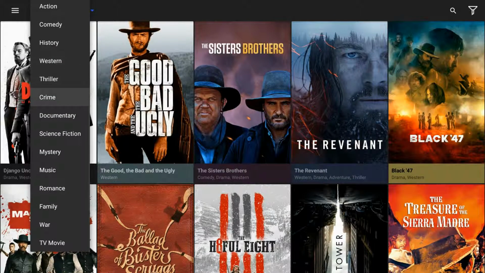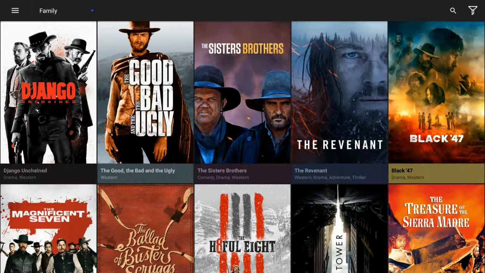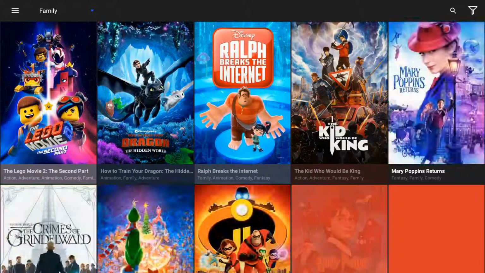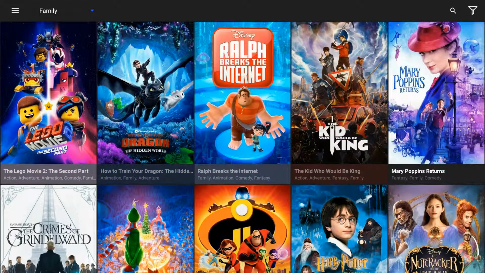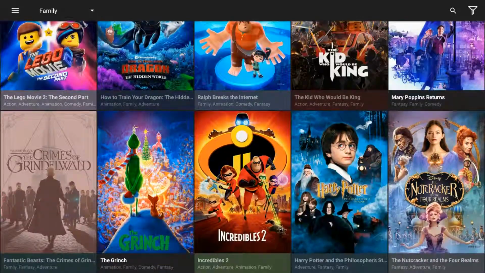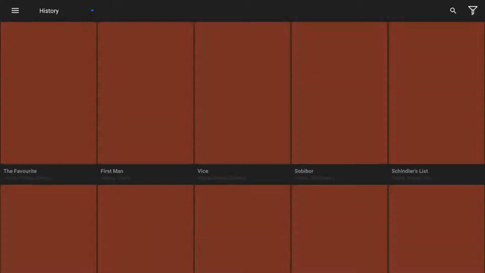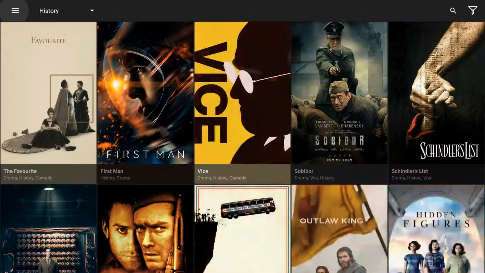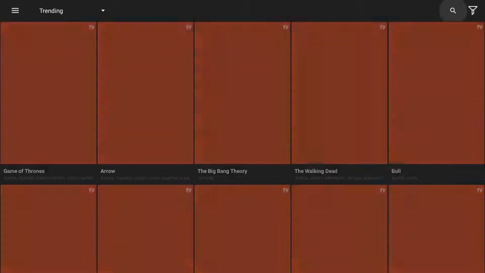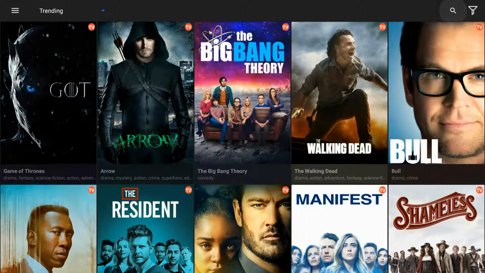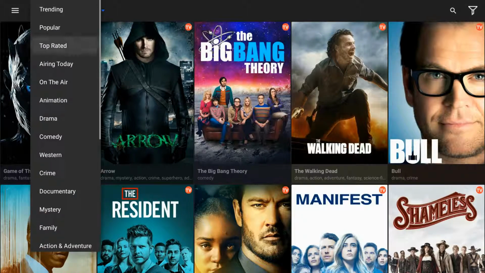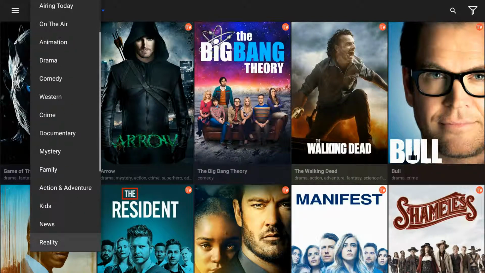And then again, there's more things such as documentary, music, romance. There's family. So if you want to have a family-friendly experience, you got kids, you want to keep them occupied, this is a good family movie thing that you can watch with the whole family. And again, the categories are right up here for you to go through at least one by one. You got history stuff. I mean, it's just a lot of options here. And again, under TV show, there's the same thing. You can go up to the arrow. You can choose trending. You can choose popular, on air. You can choose animation. This is pretty much at your disposal.